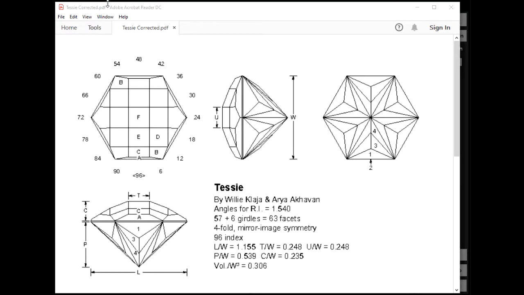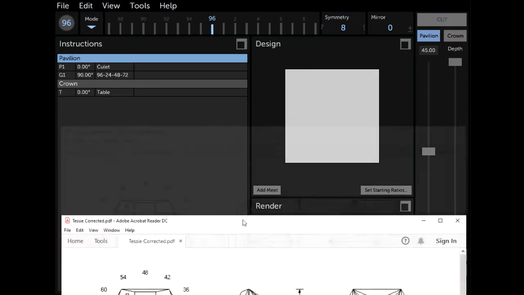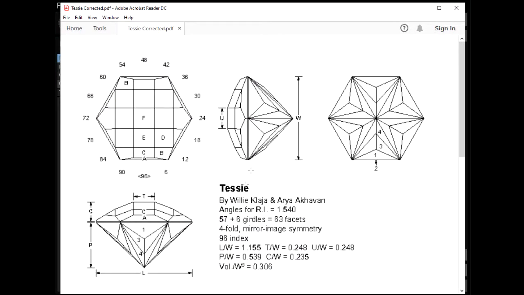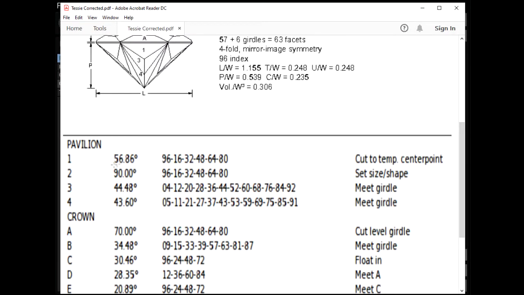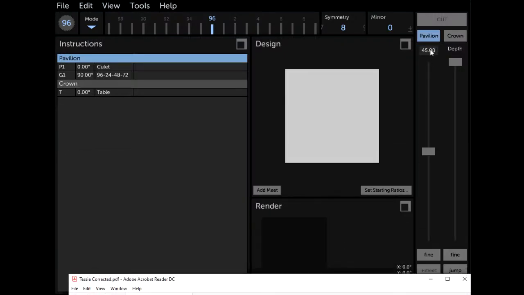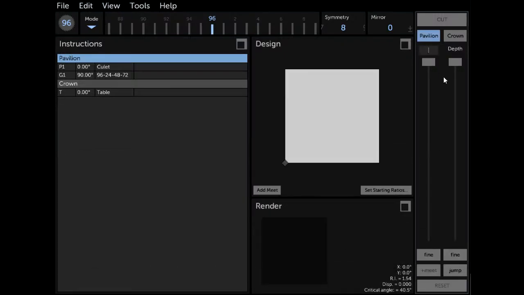So I've got this PDF loaded, and we'll be bouncing back and forth between the PDF and GemCut Studio that's running here behind. Okay, so let's get started. Let's start with this pavilion. The first thing to note is the first angle is 56.86 degrees. So let's first start by setting that to 56.86.